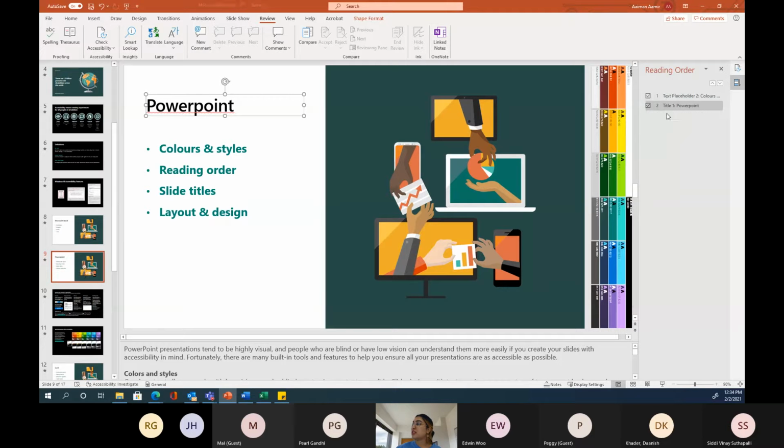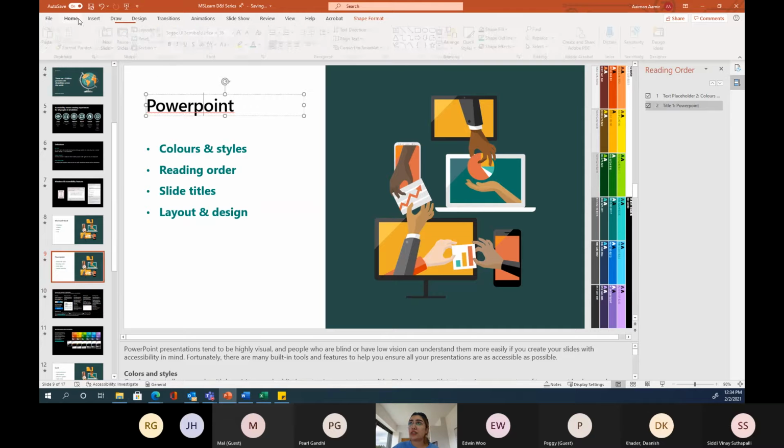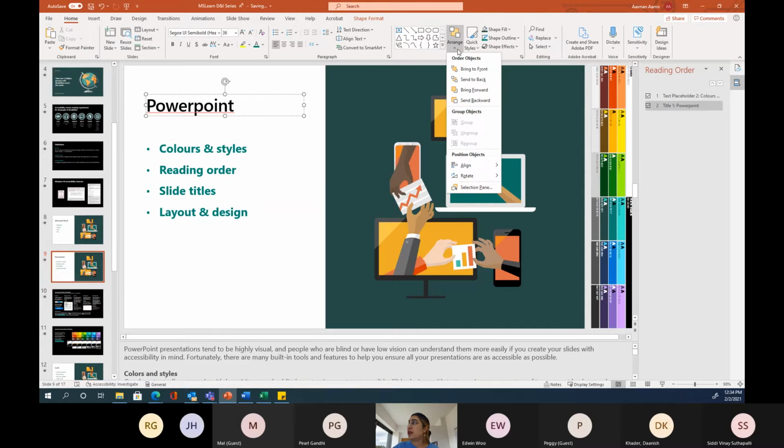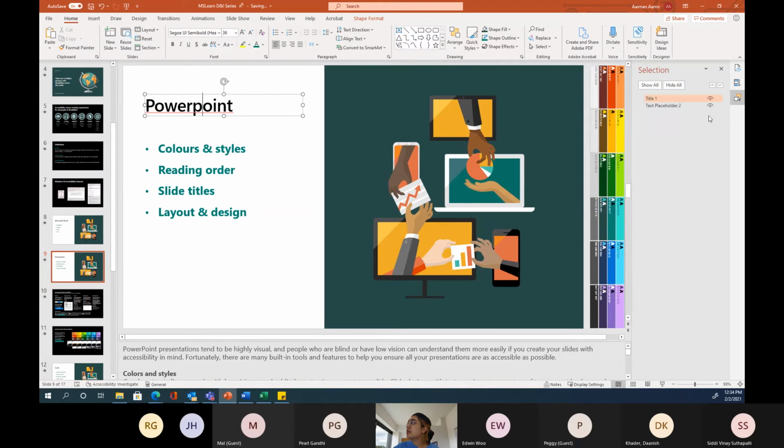If I was to rearrange it, someone using a screen reader would read this text first and the PowerPoint second, even though it's laid out like this. So if I want people to see that first, you can do that. And then there's another place, which is a selection pane, where you can check that out. To do that, you would just go into Home, Arrange, and Selection pane.